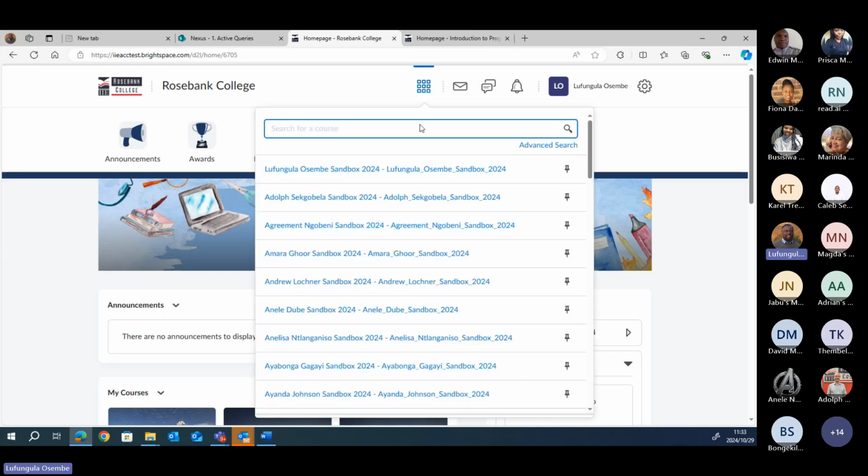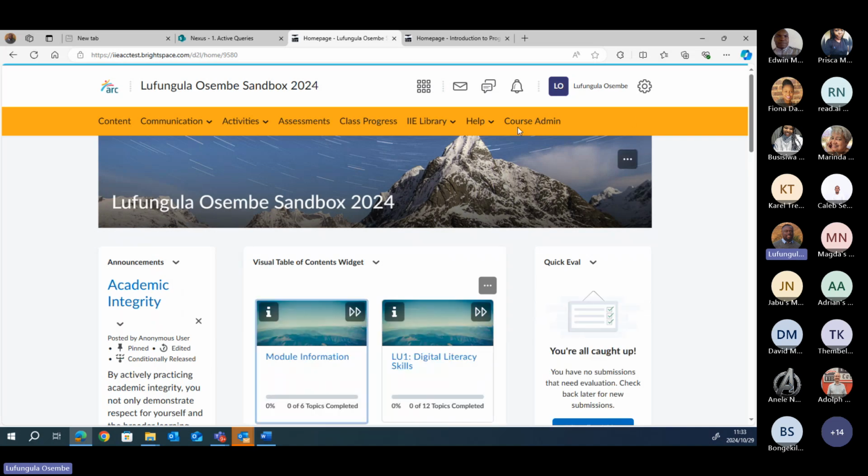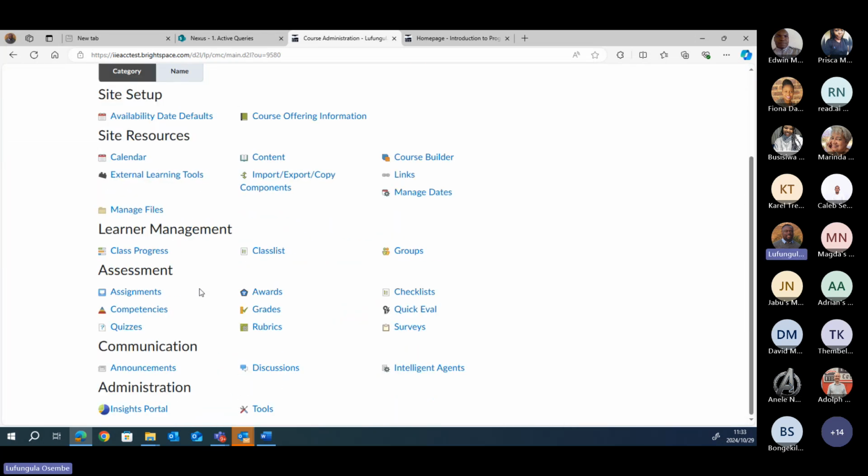Let me go to my sandbox. This is your actual environment in terms of sandbox. The two things we're going to be focusing on are the class lists. You don't see the class list on the navigation tab, but you can see your classes from the course admin. Under your course admin, under learner management, you'll see your class list there. I'll also touch base on the class progress as well as the assignment. Those are the three key areas I'll be focusing on today.